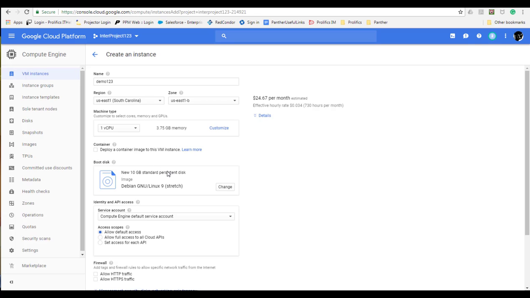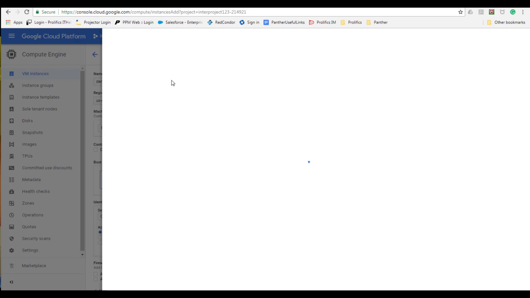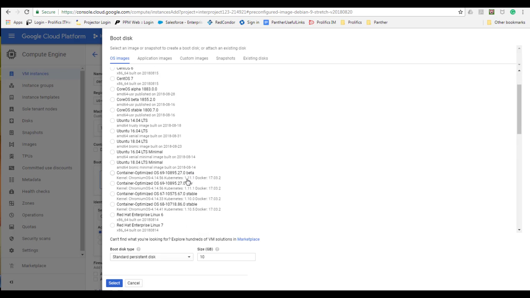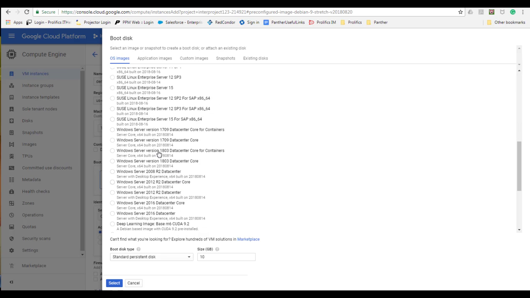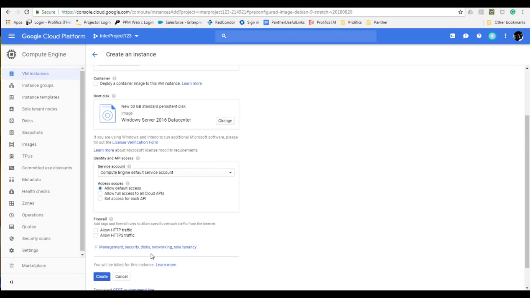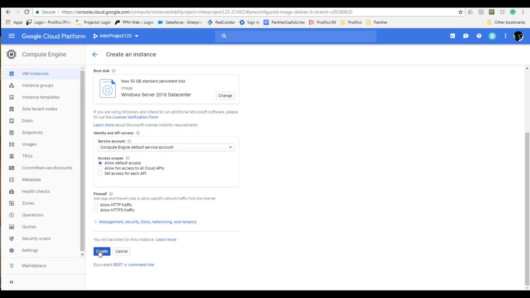As far as picking the OS, you'll go to the boot disk section and change it to, well, the default is Debian. You could choose to bring up a CentOS platform, Ubuntu, Red Hat, SUSE Linux, and so on. We will choose to bring up a Windows Server 2016 with the desktop experience. Boot disk will remain as a default. Click on select, and it takes me back to the previous screen, and I will click on create.